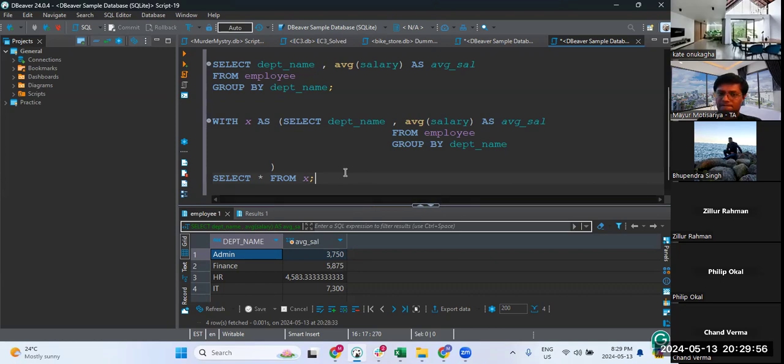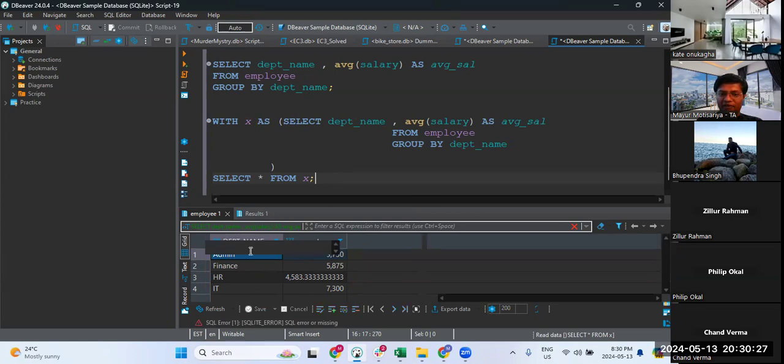If you run this query, I think you're going to get the department and the average salary and the department name. Okay, perfect. So I will get exactly the same result. Why? Because this X contains this query, and as we already know, we just ran this query and it produces this result. So I'm going to run it, and now this is X.